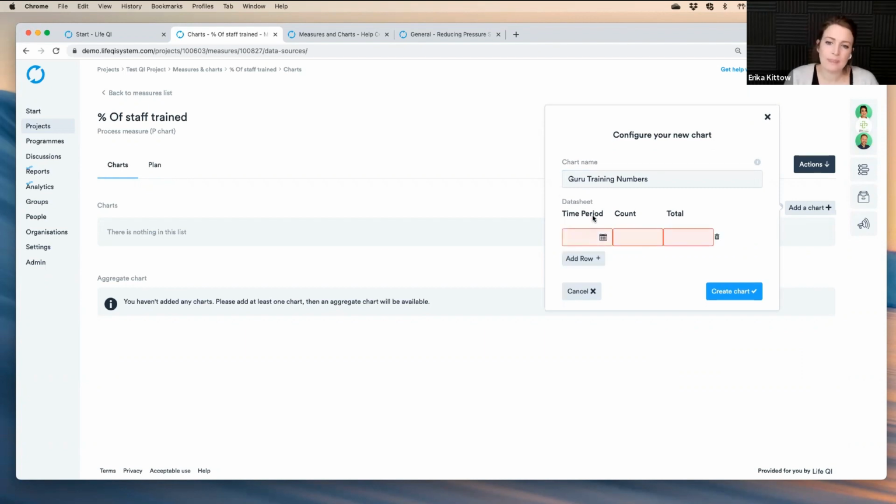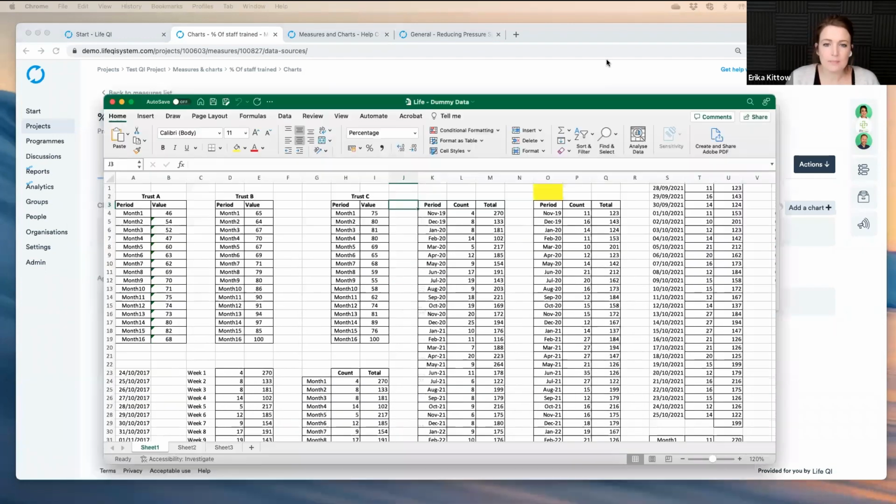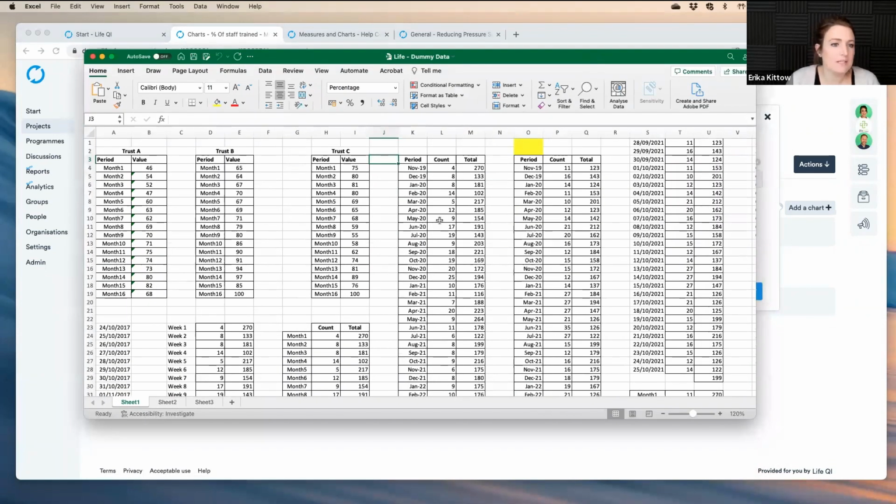Click on add row. Remember we picked a P chart, so we need a date, a count and a total to complete it. In the background, if I just drag this up, I have some dummy data here that I want to show you how easy it is to copy and paste from Excel into LifeQI.